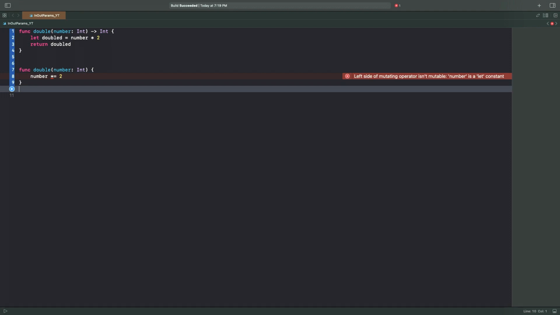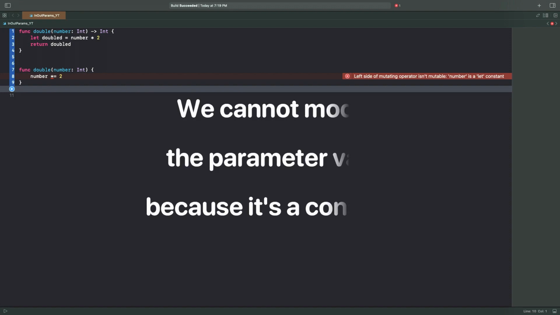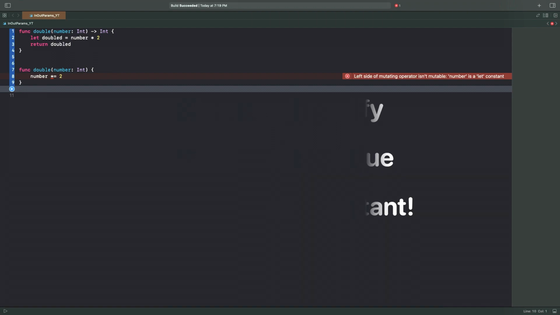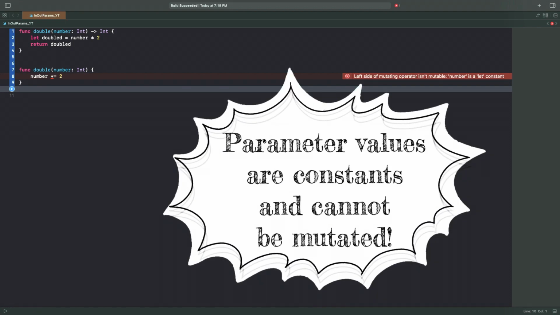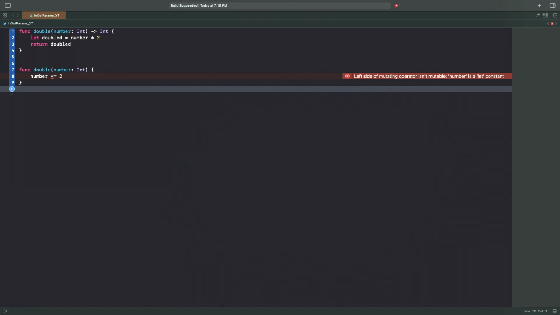Notice the error that Xcode shows here. It says that left side of mutating operator is immutable because number is a let constant. What this message actually says is that we cannot mutate, or in other words, we cannot modify the number parameter value because it's a constant and not a variable. And this is something that applies in general. Parameter values are considered to be constants and not variables, and we all know that constants cannot be mutated. So we cannot modify a parameter value just like that.